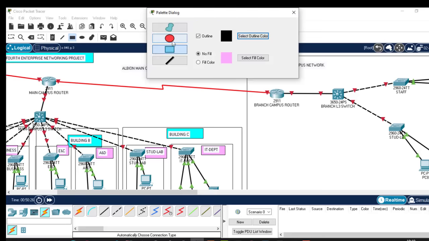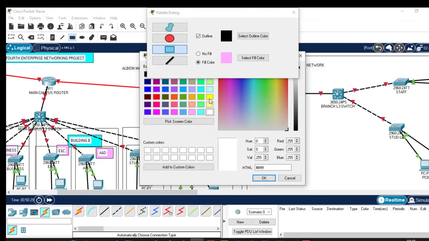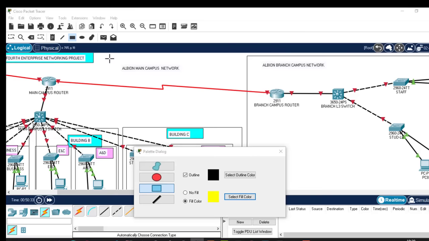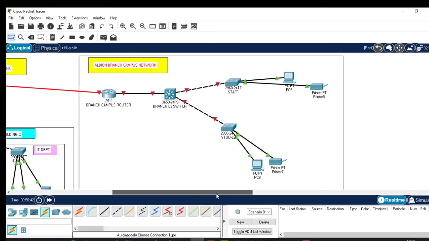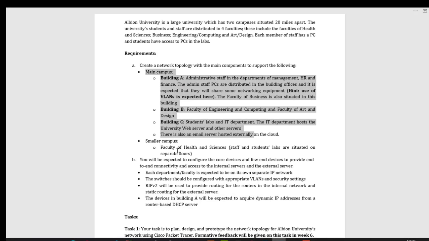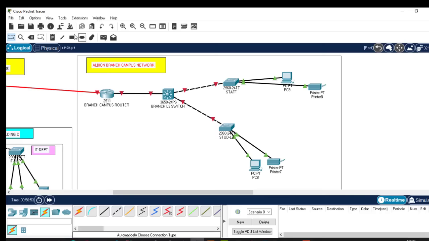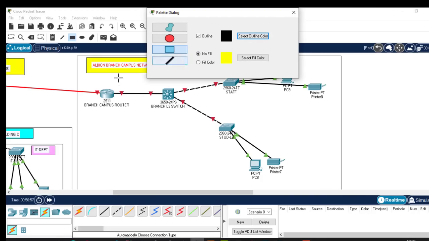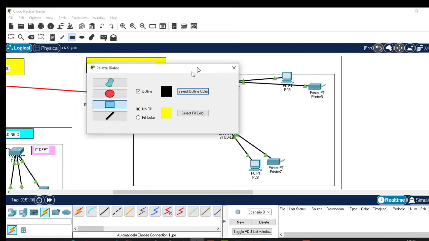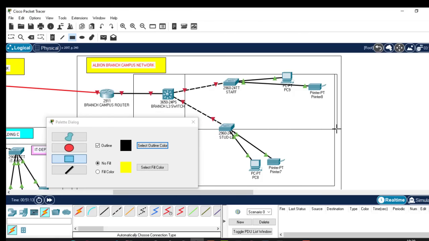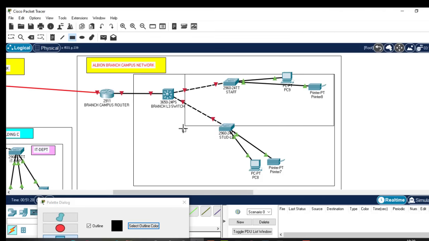Let's do the boundaries, and I'll select yellow color. So this is Albion main campus network, Albion branch campus network. So basically what's remaining, let me check. On this side, we've been told, let me go back to the case study, it's Faculty of Health and Sciences. Okay. All right. So let me go and draw another boundary here. No fill. And say Faculty of Health and Sciences contains how many departments? We have two departments. The first one is that one. And the second one is this one. Sorry.